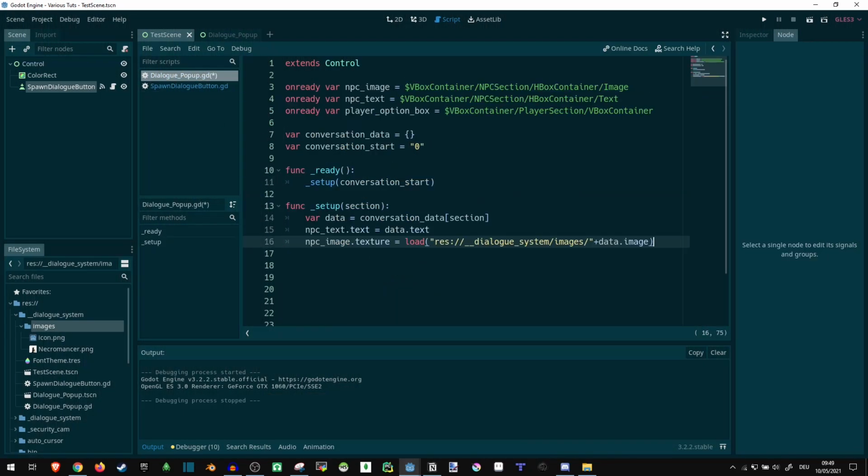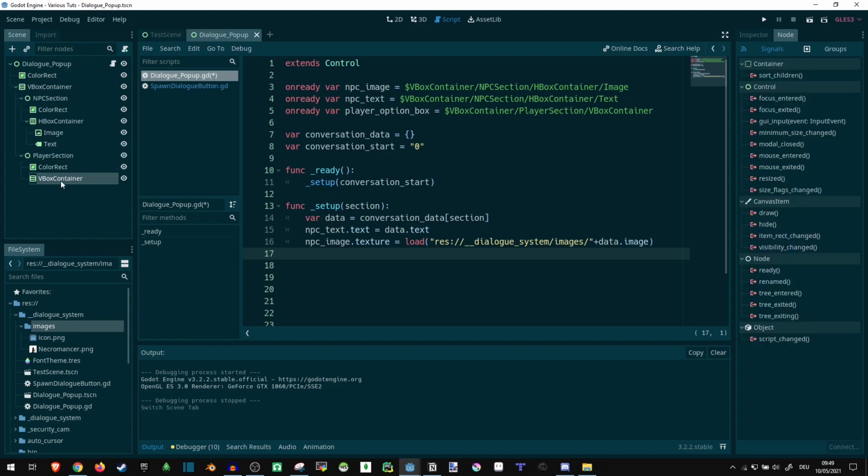Now, since I'm not just using the setup function once at the start, but also whenever we click a button, what we are going to want to do is make sure that any options that already existed in our list, like if we go in here, this VBox container could already have some children. We want to get rid of those first before we spawn in new ones. So let's do that. For child in player option box dot get children, child dot queue free. Easy.